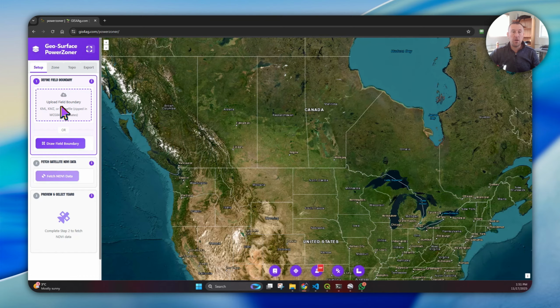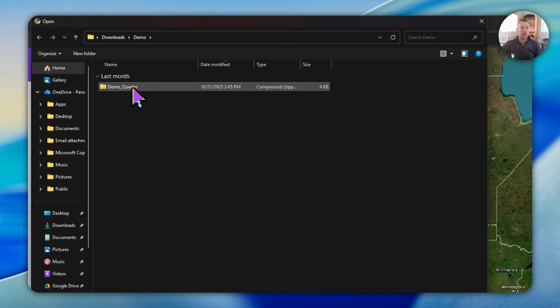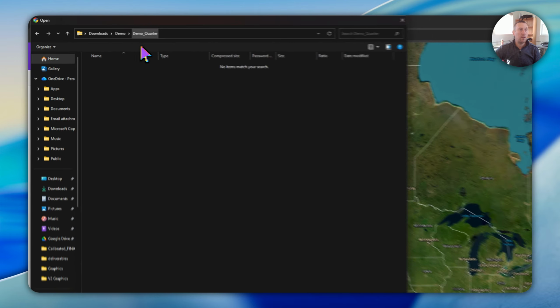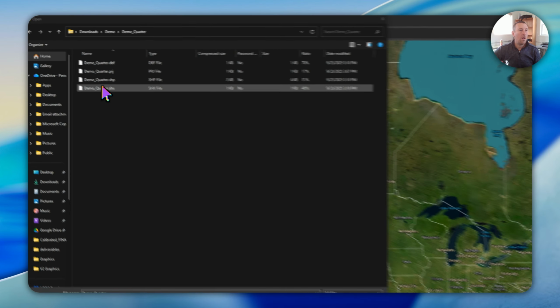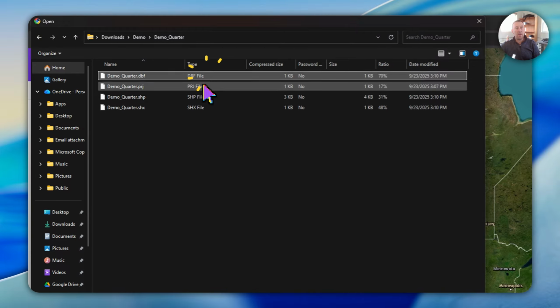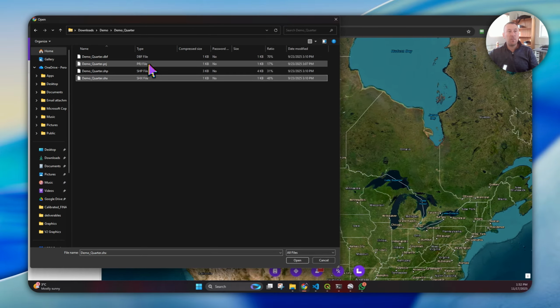So assuming you have shapefile boundaries for fields, let me just show you what it looks like inside. You will need your parts of a shapefile. So remember, at an absolute minimum, a shapefile needs a DBF, an SHP, and an SHX. Usually they come with a PRJ, a projection file, as well.